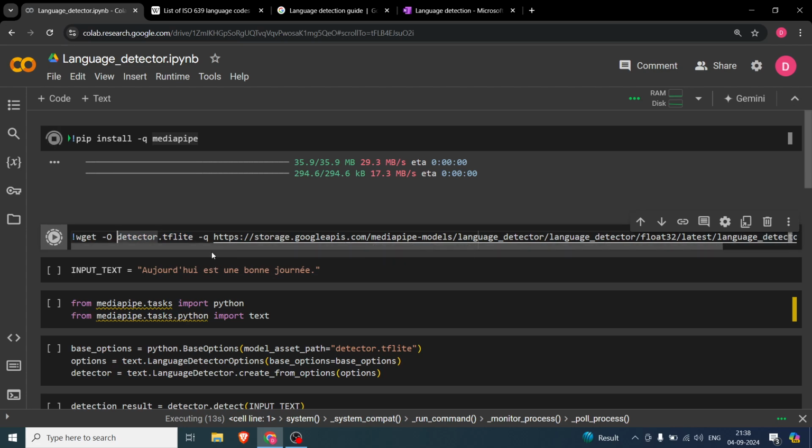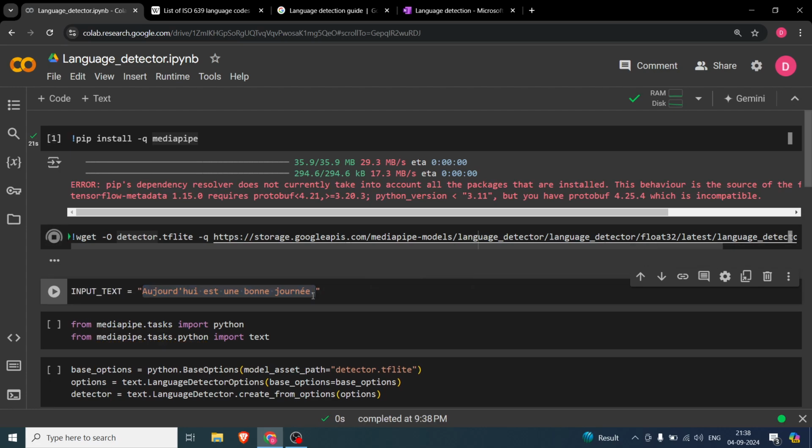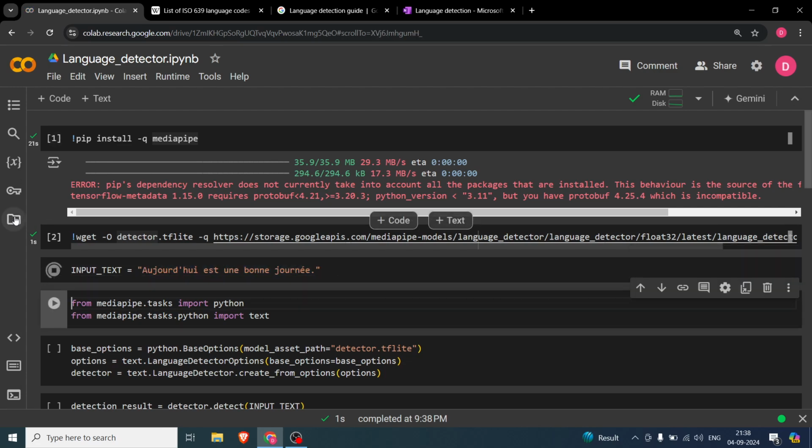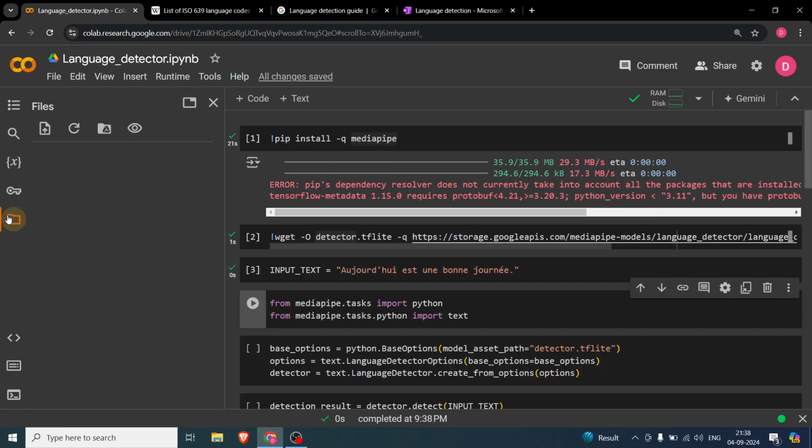This is the input text that we are using in our case, and this is French. I had written something like "today is a good day" in French. Now I want to give this text to the model, and I want it to print for me what the output is.